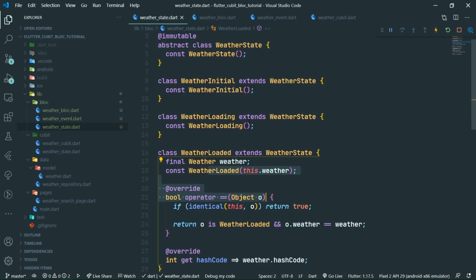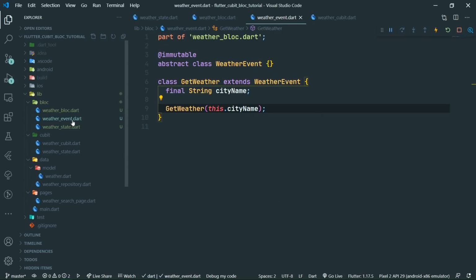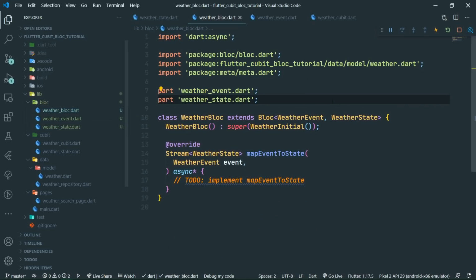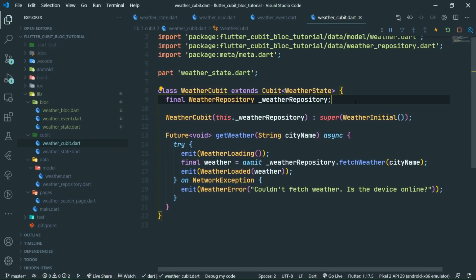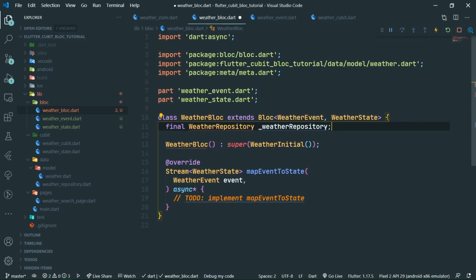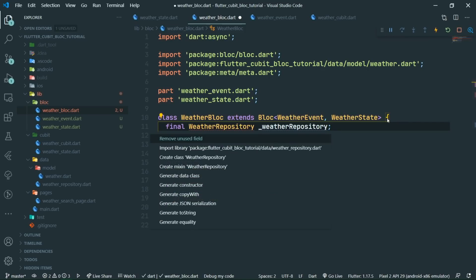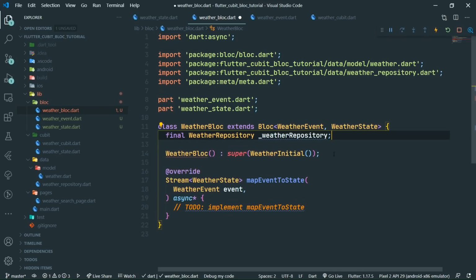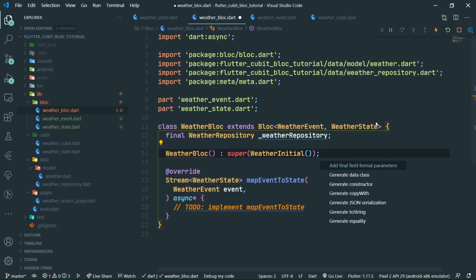So that's awesome. It didn't even take much time, but we have already implemented the state and event files. So now we're just going to move over to weather bloc and implement that. Again, it looks very, very similar to Cubit. We again want to have WeatherInitial to be the initial state of the bloc. Again, we can actually come over to Cubit and copy the weather repository dependency field and paste it into weather bloc, because we are going to need to have a weather repository. Let's import the weather repository class. Let's add it to the constructor.